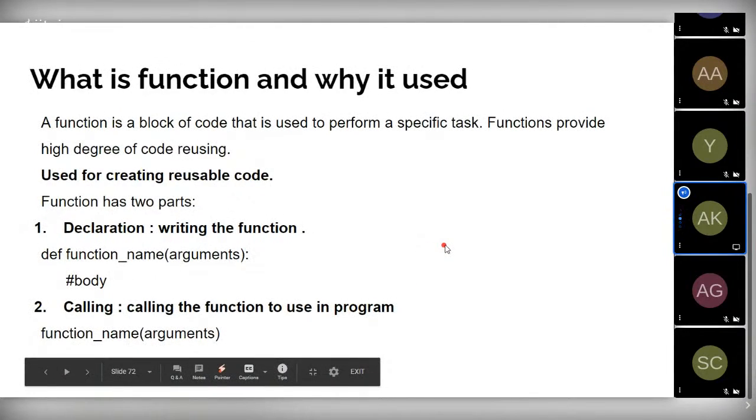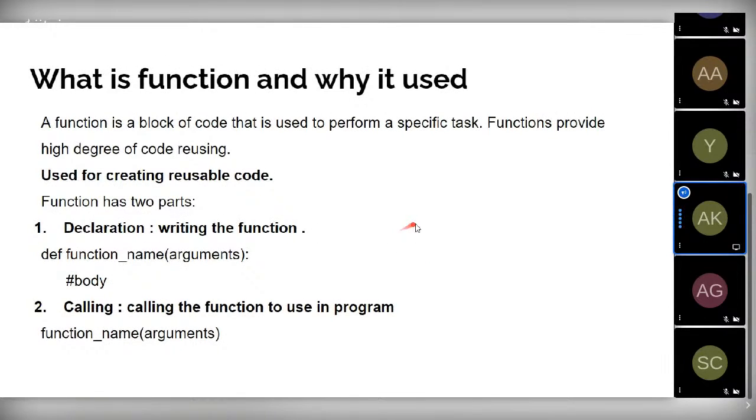So I gave you some examples of function in the previous class, and now we are proceeding to types of function based on declaration. Is it clear to everyone? Yes, sir. So types of functions based on declaration.